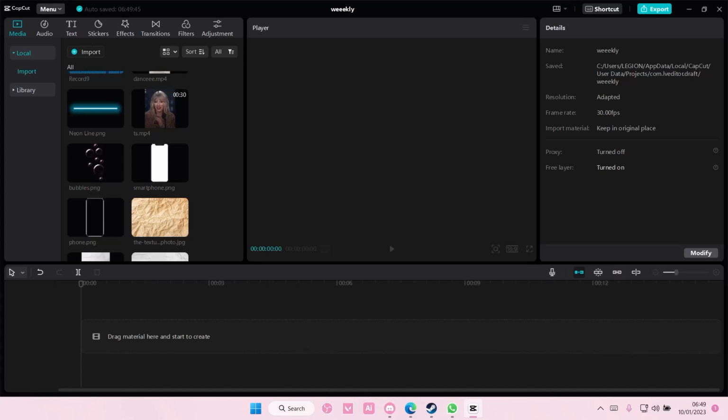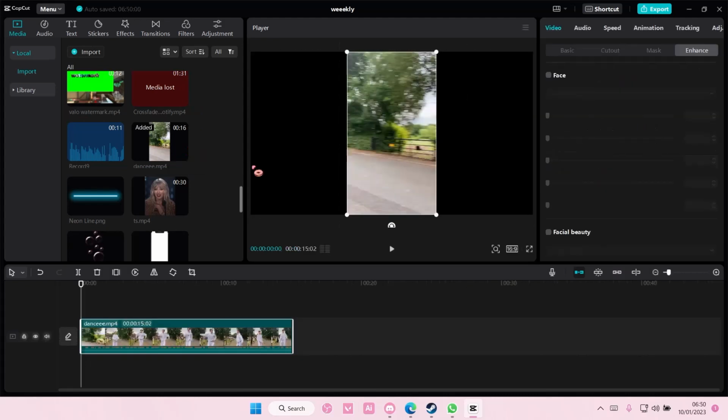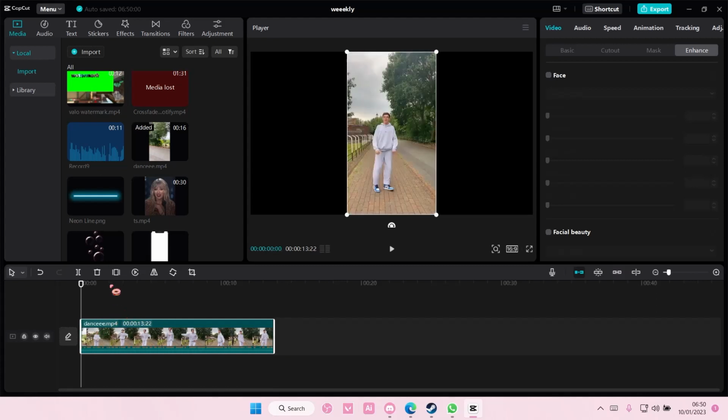In this video I'll be showing you guys how you can create this video out of phone edit on CapCut PC. So you are going to select your video and add it to track, and I'm just going to use the 16:9 ratio too, and I'm going to start the video where he's kind of in the middle.